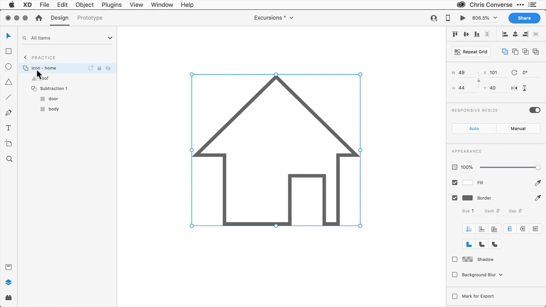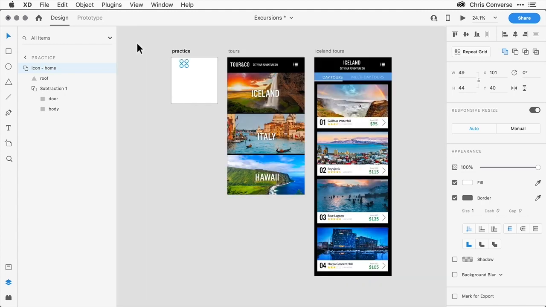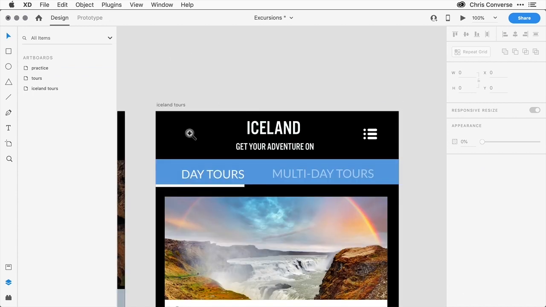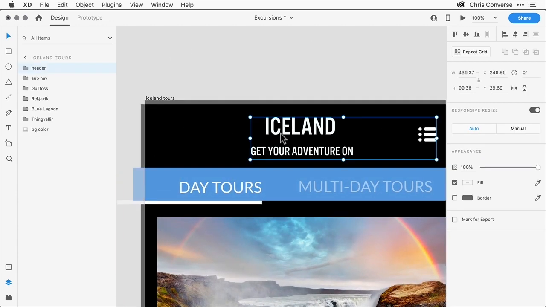Press return. Now with all of these selected, you can choose Edit Copy on the Mac or hit Command C, or in Windows, you can right click and choose Copy or hit Control C. Next, let's hit Command or Control 0 to zoom out. Next, let's zoom up on the Iceland Tours artboard. Select any item on the artboard to reveal all of the layers.